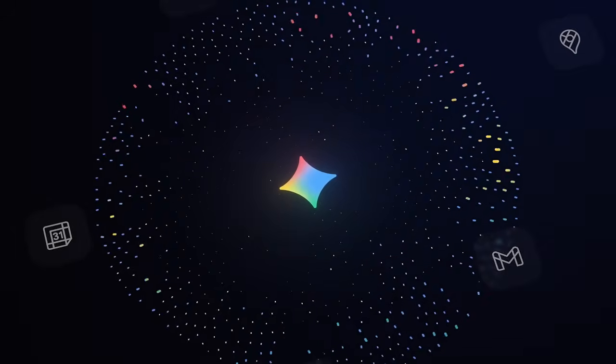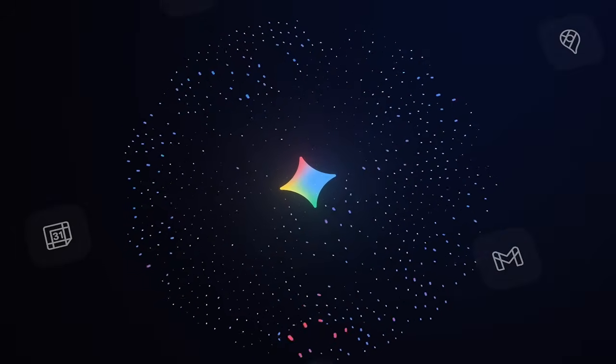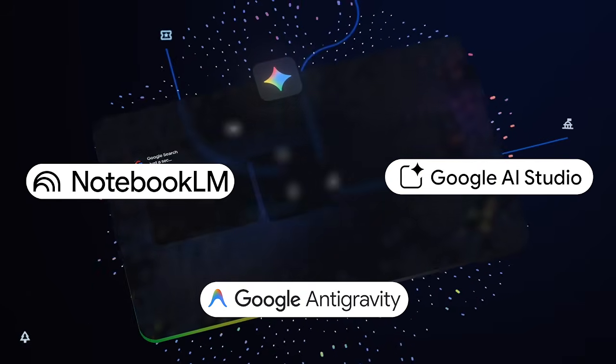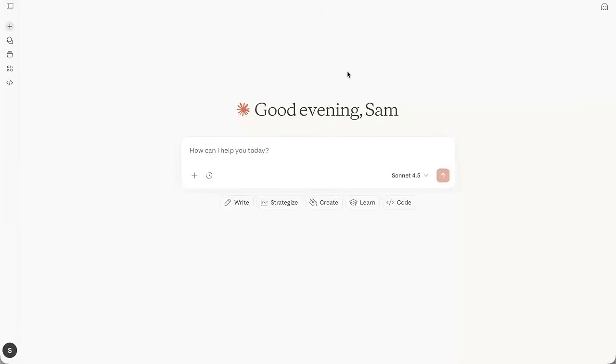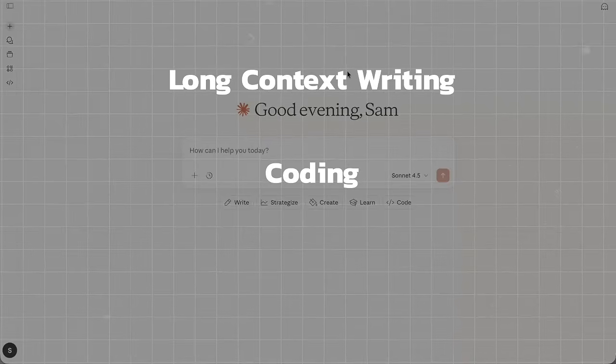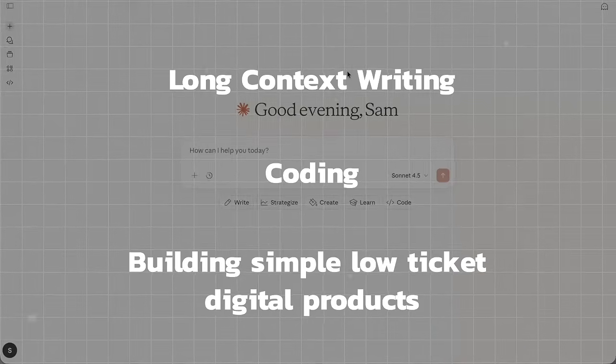And when it comes to the main benefits with Google Gemini, firstly, it's integrated into the majority of Google's AI products. Google Anti-Gravity, Google AI Studio, Notebook LM, and the list goes on and on. It's one of the most powerful AI tools out there because it's directly connected to Google's database. You're going to be able to use it when it comes to search-based queries. But just going back to Claude now, I would say that it's really good when it comes to long context writing, it's really good when it comes to coding, and it's really good when it comes to building simple, low ticket digital products.